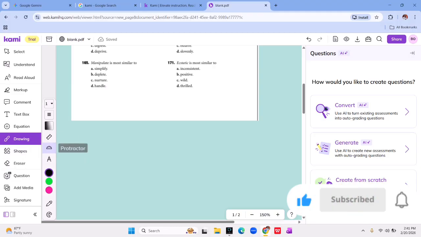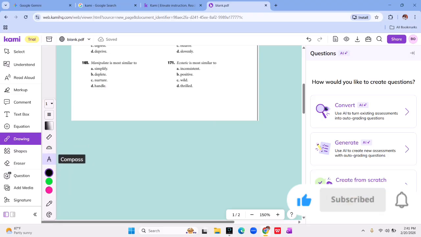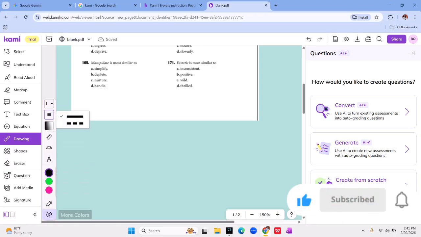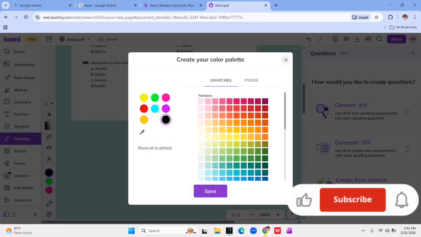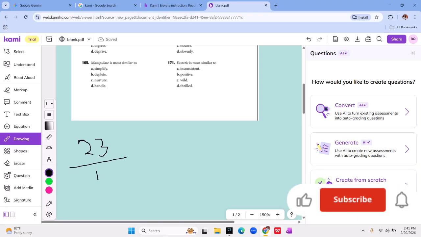This is draw. This is compass. This is protractor rather. So you can take it away. All right. You have compass. What are you looking for, please? Right? Everything you're looking for is here. Okay, you want to change the colors of the pen, you could change it. You could write 23 divided by 1. I'm not using my pen, I'm using my mouse, right? But see, this is it.